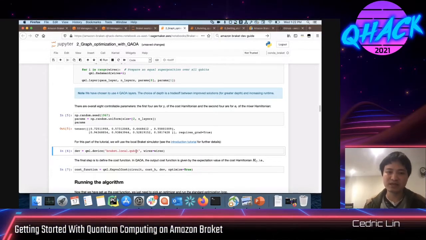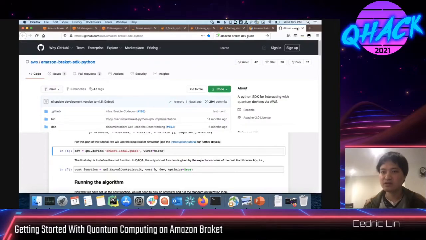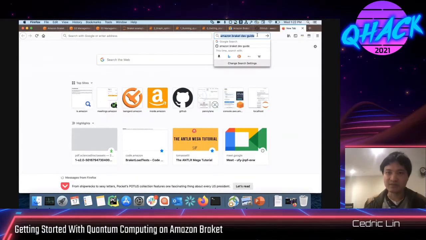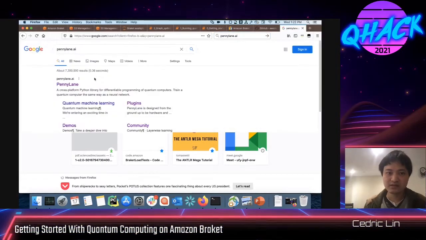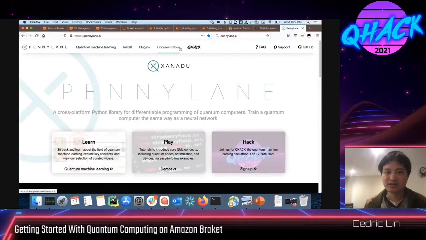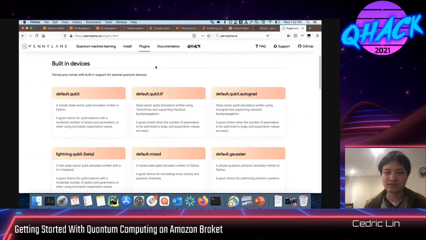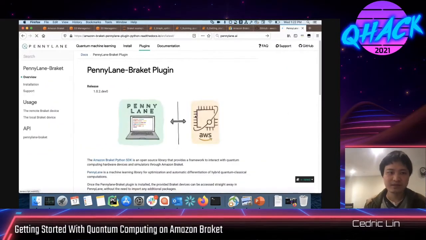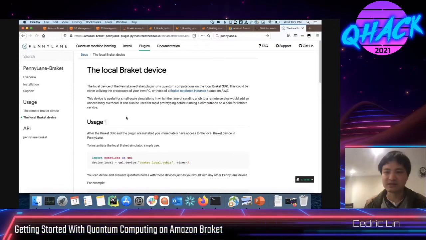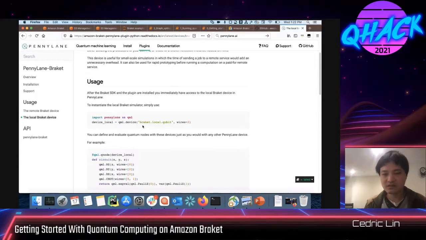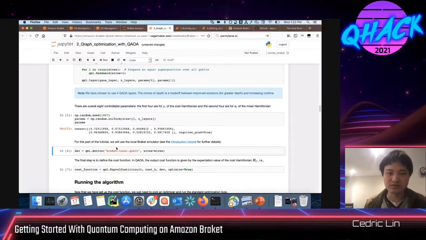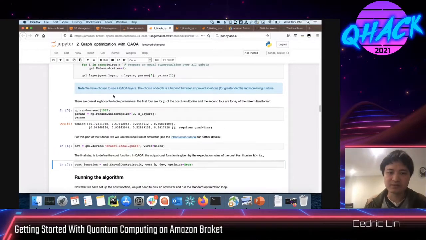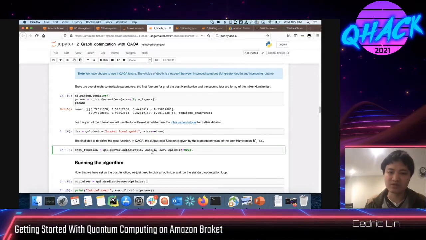Over here, we use the Braket local simulator. And to see the documentation for that, it's easy. You just search for PennyLane.ai, you go to the home page, check the plugins. Over here, there's the Amazon Braket plugin. And this is the local Braket device, the local Braket simulator. So you can see how to use this device over here. So we can just go ahead and do this. Define the cost function based on the cost Hamiltonian. Again, there are functions in PennyLane to do this.